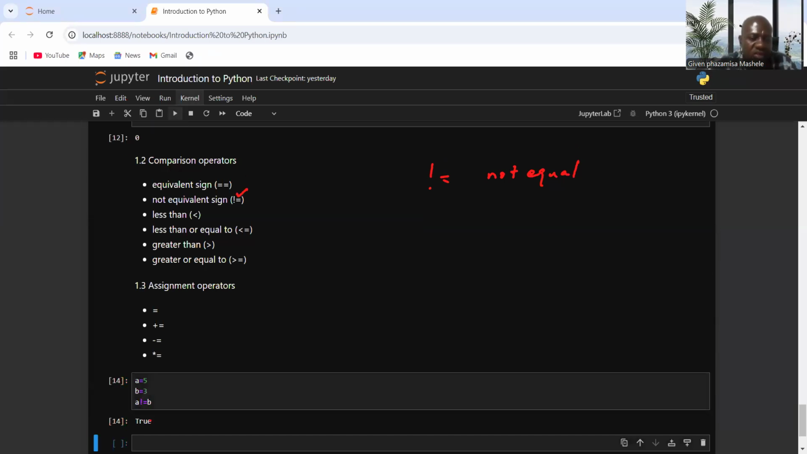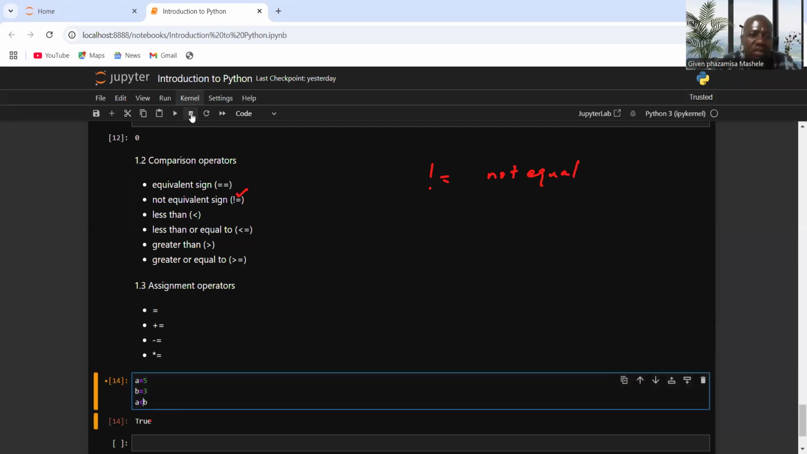It will say the answer is true because 5 and 3 are not equal. So I'm just checking whether 5 equals 3. So this is the sign for the comparison. But if I want to check for less than, if I say A less than B, already it will say false because A is not less than B.